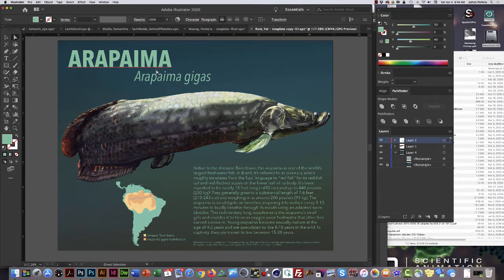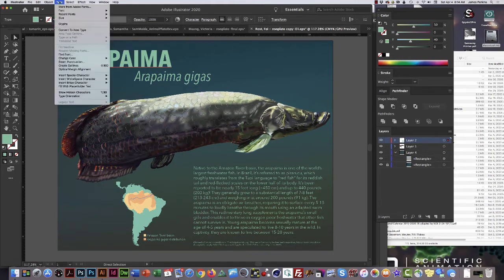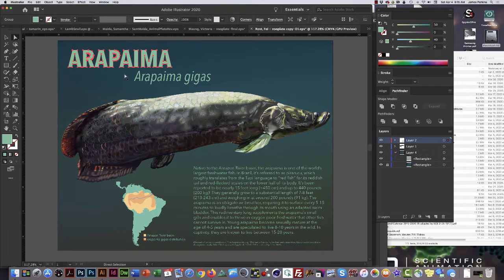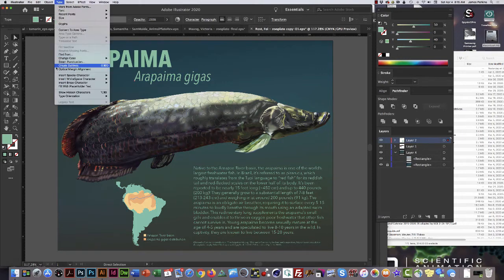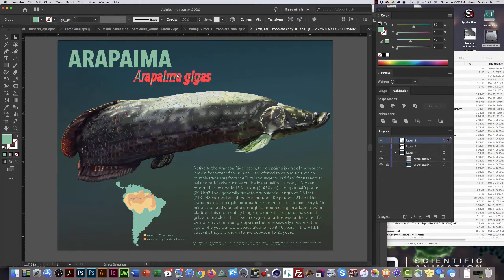Select your text. In fact, since this is still actually text, it allows me to demonstrate this. Go up to the type menu and choose this command, create outlines. That converts the text into actual vector shapes. So now I no longer need to have that particular font installed on my computer in order to be able to actually view the text. So remember to convert to outlines, especially if you use some kind of oddball font.